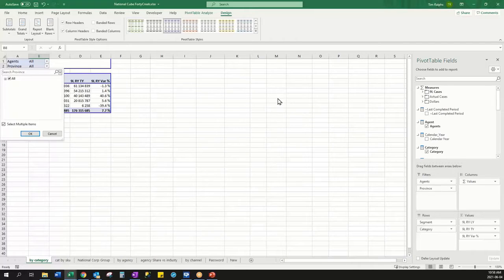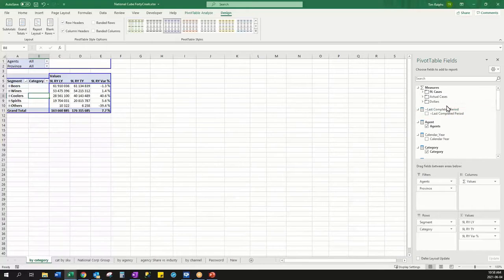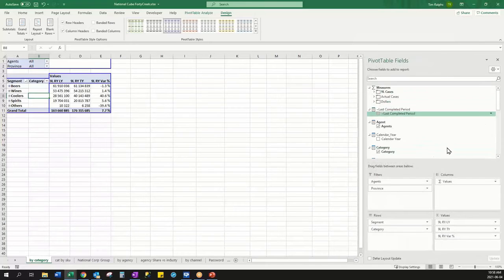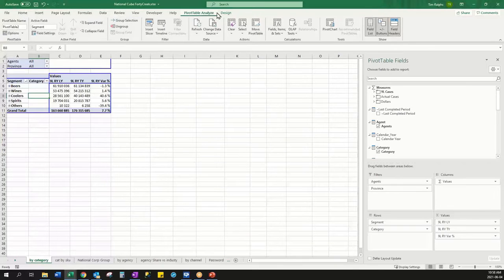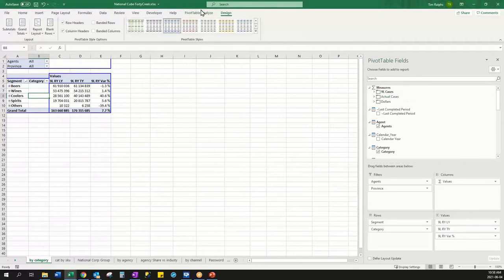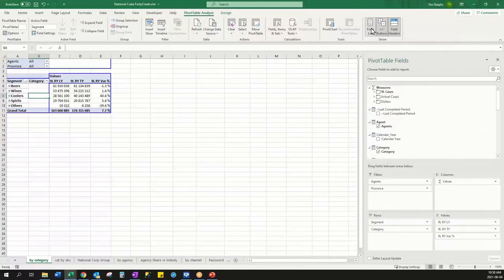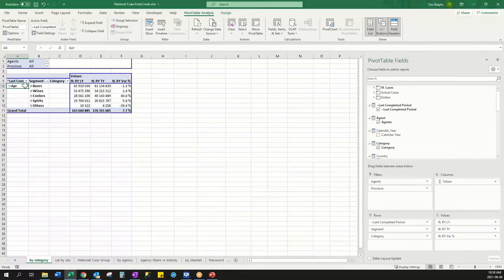If you're ever curious to make sure that you're looking at the most recently completed period, one of the very first options is in the pivot table fields. If you don't see this on the right-hand side of your screen when you open it, remember that across the top of your Excel file, under pivot table, the design tab is where you can hit this button to turn on and off the visibility of the fields. The last completed period will always tell you what the most recently fulsomely completed national period is, and then you can drill that down to provinces as well.